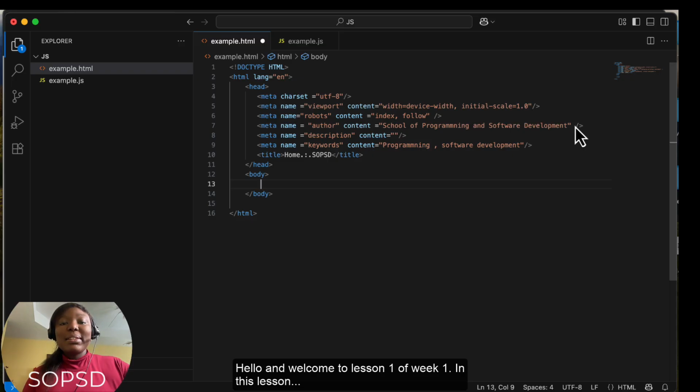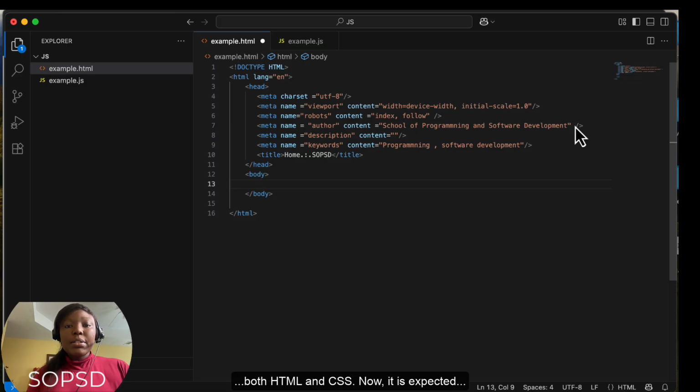In this lesson, we are going to look at the basic syntax of JavaScript. My name is Mildred. JavaScript is used to program the behavior of the web, and it can be used to change both HTML and CSS.